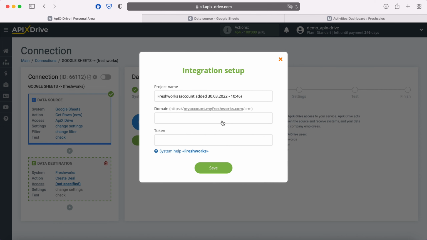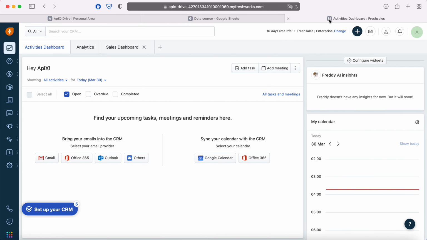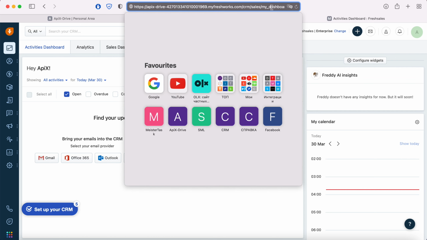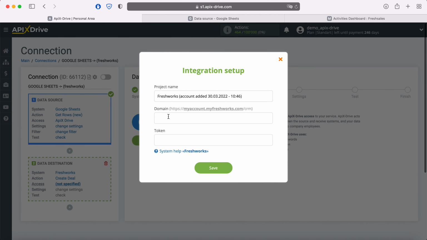To get this data, go to your Freshworks personal account. We copied the domain from the address bar without additional characters. In order to get a token, we return to the Freshworks personal account.